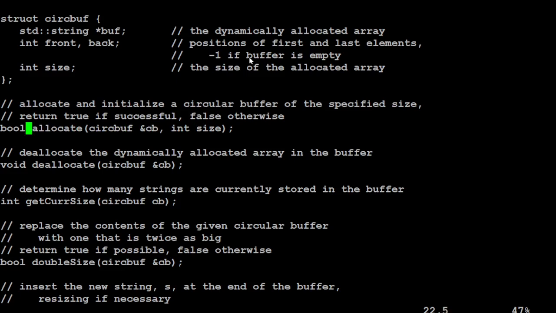Now, if it failed, maybe we'll be a little bit more careful and we'll make sure that the size in here reflects the fact that we didn't actually successfully allocate anything. So maybe we'll set the allocated size to 0, as well as the buffer pointer to null if this thing fails. But we'll manage to return to them, yes or no, did I succeed in initializing this the way you wanted?